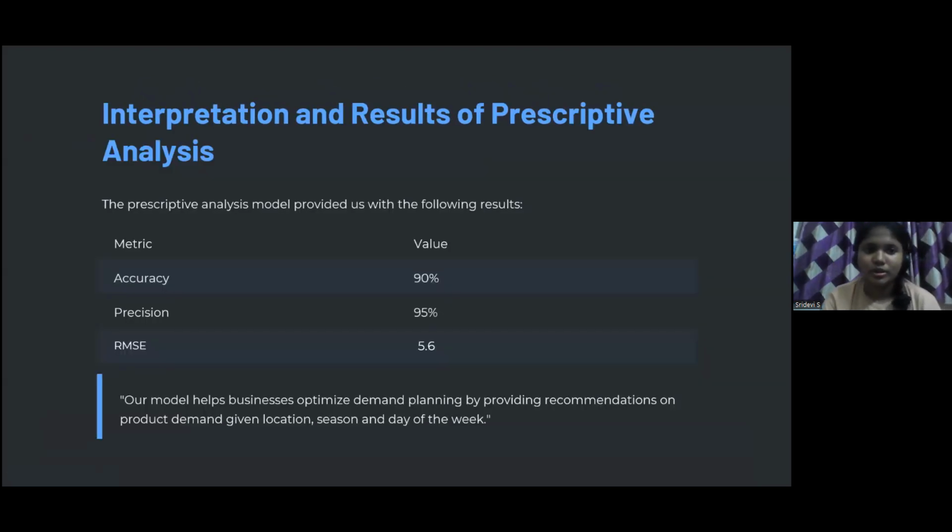We'll now be seeing the interpretation and results we have gotten from the prescriptive analysis model which I've created. I've been able to achieve 90% accuracy by creating this model, which is pretty great when you use this type of historical data which is not processed. And the precision has been 95%, which is again a pretty great value.